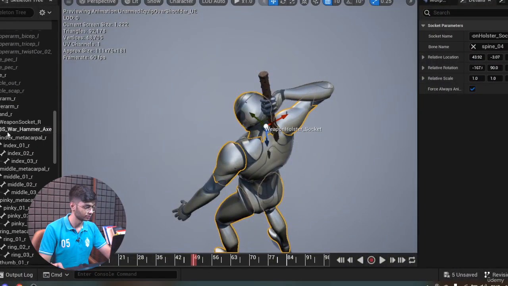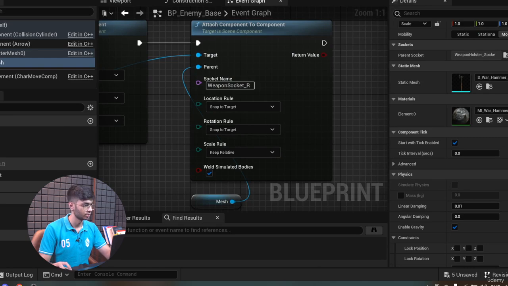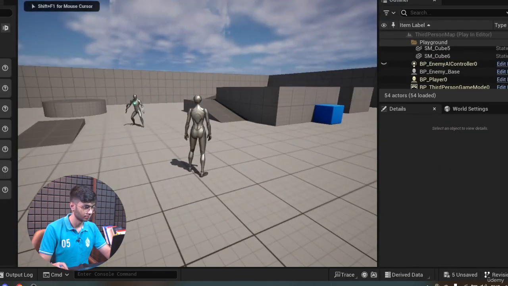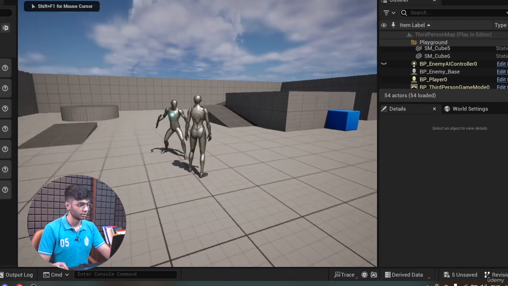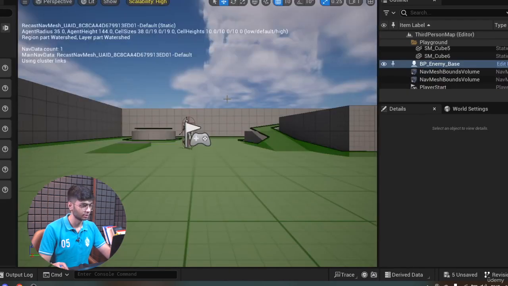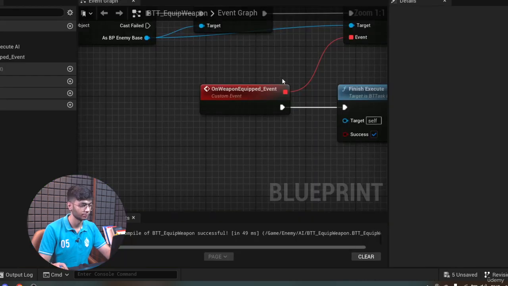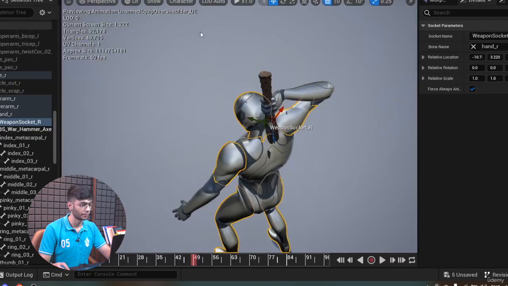So I'm going to go here, I'm going to go down, copy this and then paste it here. Now if we test it, perfect. So that's the equipping task done. I'm going to make the unequip task now. So it's going to be almost the same.